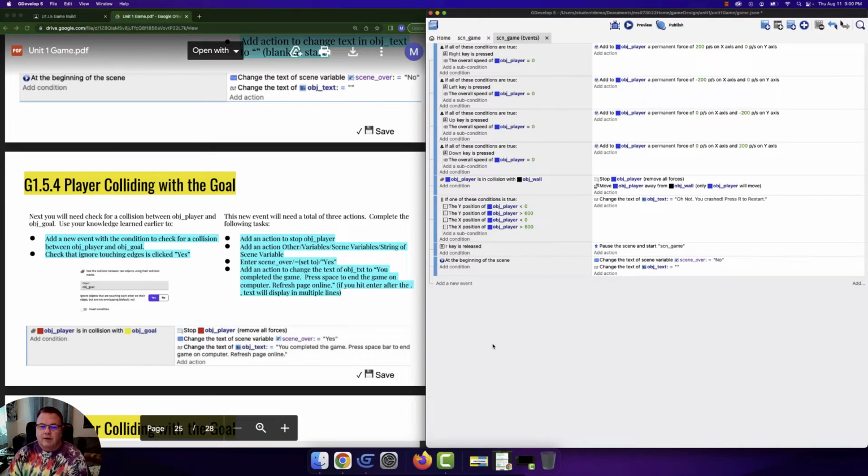1.5.4, player colliding with the goal. We successfully got the beginning of the scene stuff. We'll notice that the save button is at the bottom of every single page here. So let's just, for fun, even if you did it before we went to video number 3 here, do it again. You know, you can't save often enough, really.